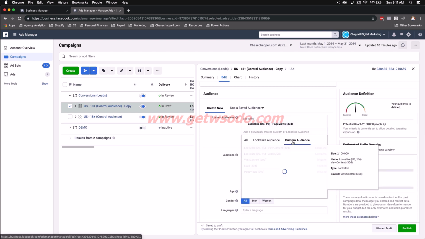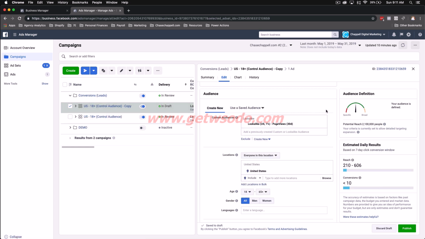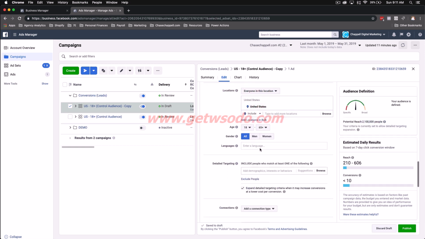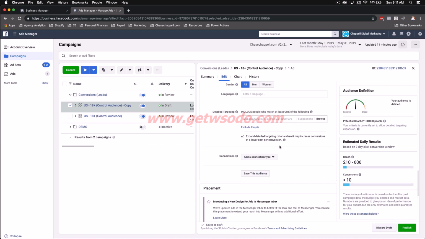Make sure you don't do custom audiences. We don't want the custom audience in our duplicated ad set. We want the lookalike, because that's going to give us a big enough audience size, so that way the pixel can end up finding people who are most likely to convert.